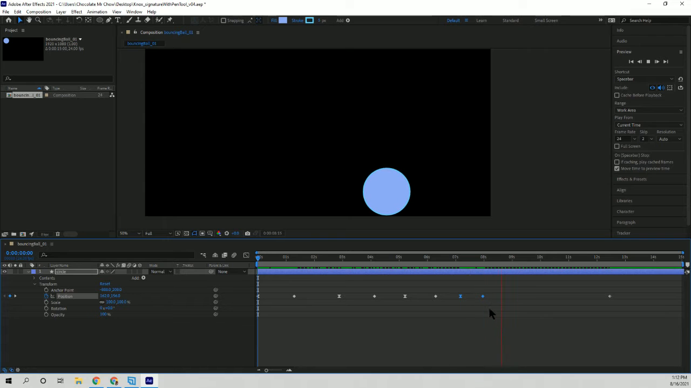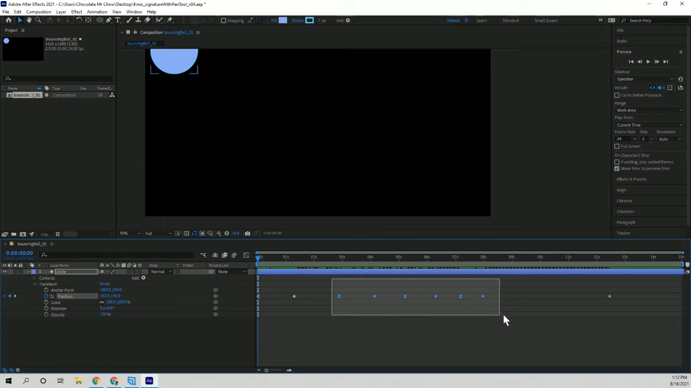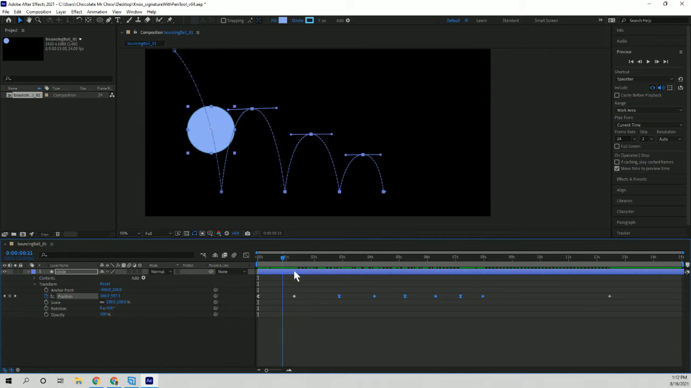Alright, so a little better. And so ideally, after this first bounce, each gap between the keyframes is just getting a little smaller. So the bounces are getting a little smaller.